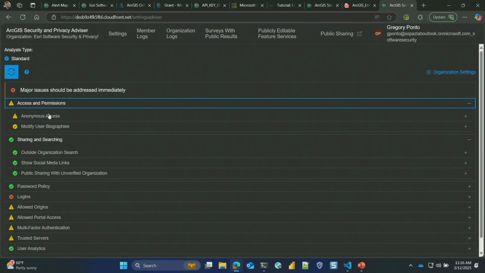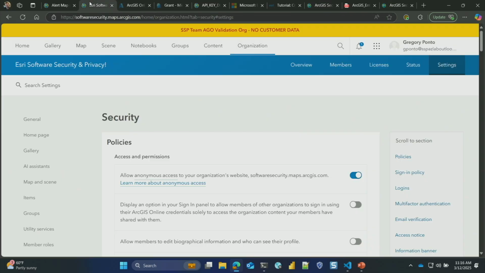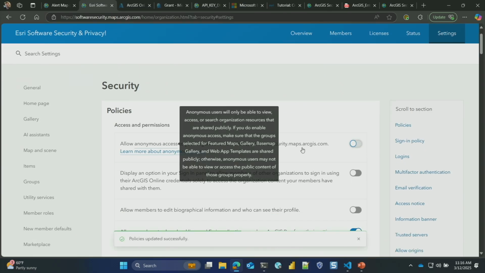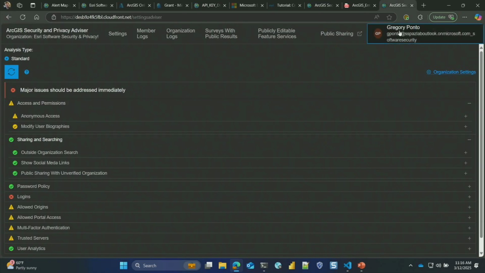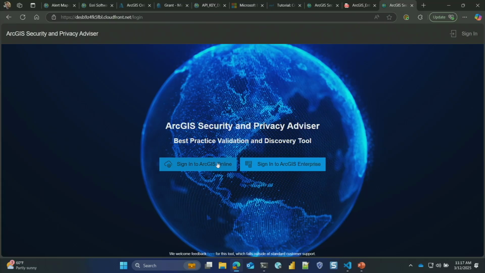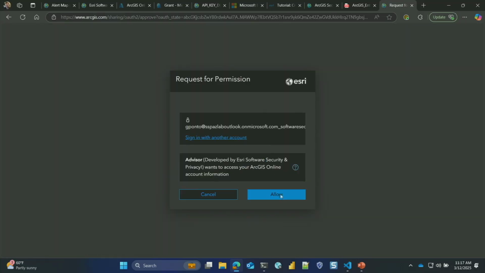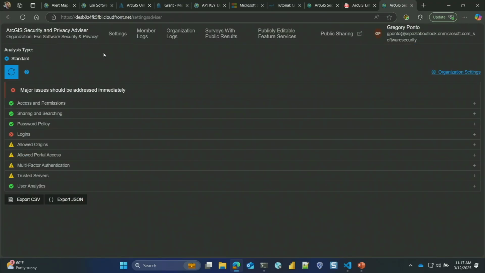Now, I can go a little bit further. Many organizations do want to enable anonymous access. They do want to share some content publicly, so they may or may not want to turn that off. I'll go ahead and turn it off. But that's an organizational choice, right? So that would be this setting here. So now I've globally disabled anonymous access to my org. I realize that may not be for everybody, but let's go ahead and just see what happens when we do it. Okay, so now the access and permission item is green.